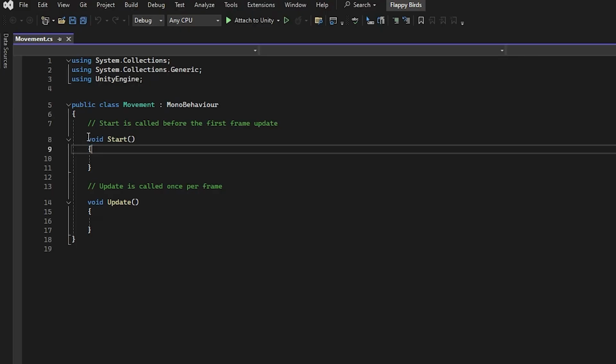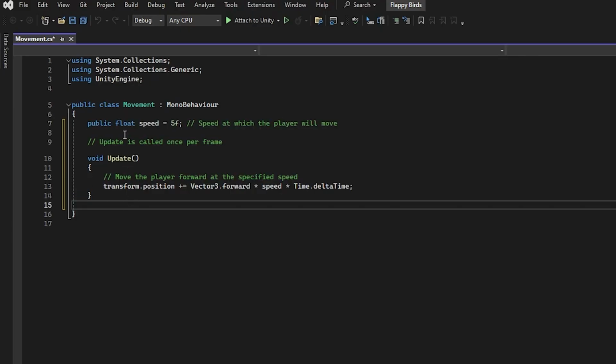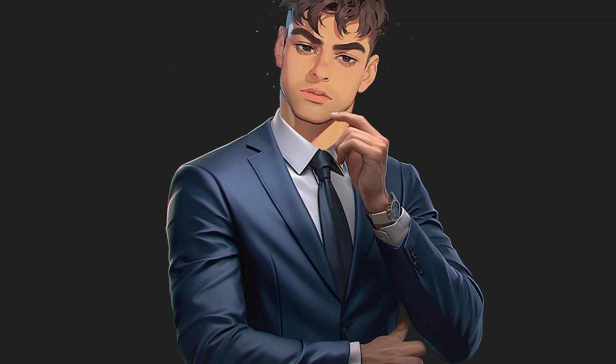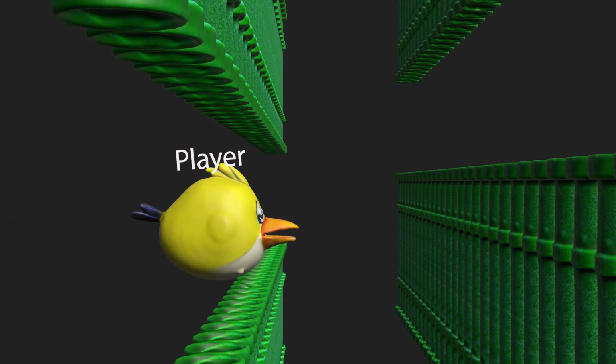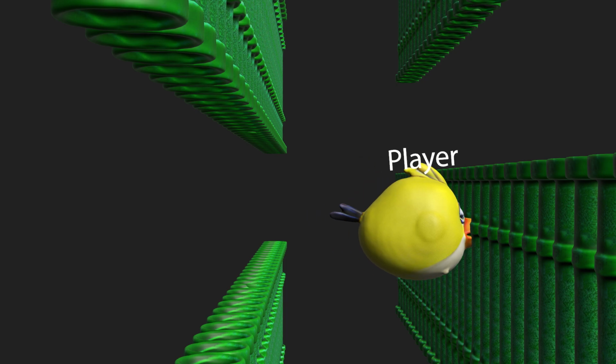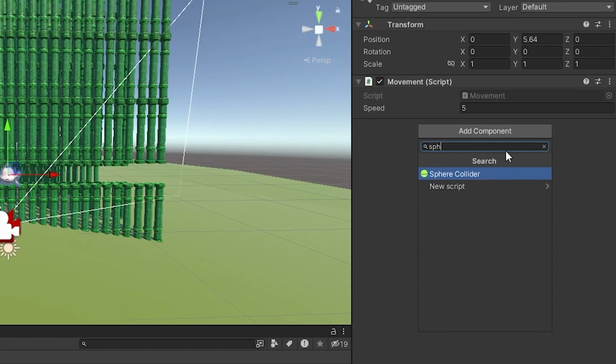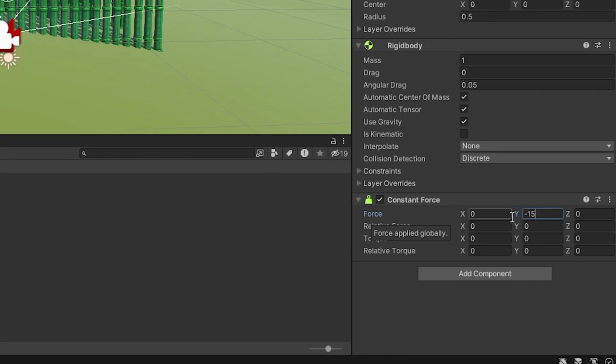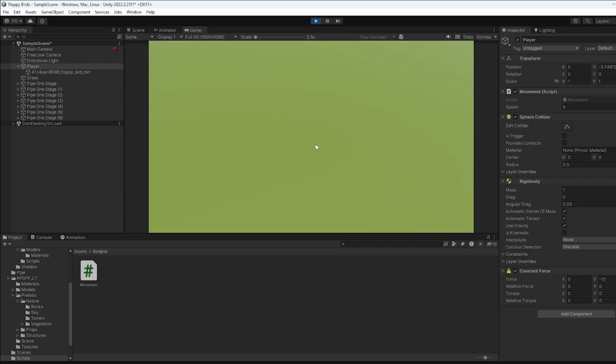We copy the code and we paste it into our movement C# file. And as you can see, everything works as expected. I actually didn't expect it to work, but whatever. Yeah, boy. So what are we going to do now? Right now the player will move forward, but our game has absolutely no gravity and no collisions. And yeah, a lot of stuff is actually missing. So to fix that, we'll add a sphere collider, a rigid body and a constant force component to our player object. Now as you can see, our player is basically falling.